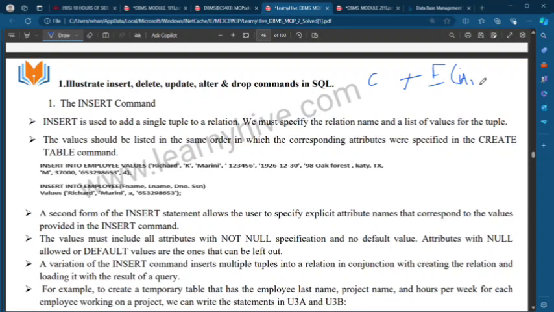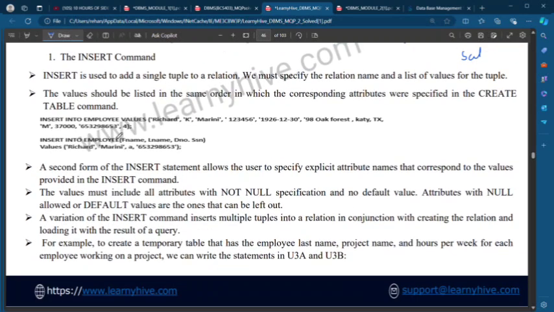Employee ID, EID, then name, then department, then salary. Four things are there. So if I'm inserting, I cannot insert values in a jumbled way. First I'll write name, then I'll write age. We should not do that. According to the way we have specified the data type, the values should be listed in the same order in which the corresponding attributes were specified. The way attributes were specified, in the same way the data values should be inserted.